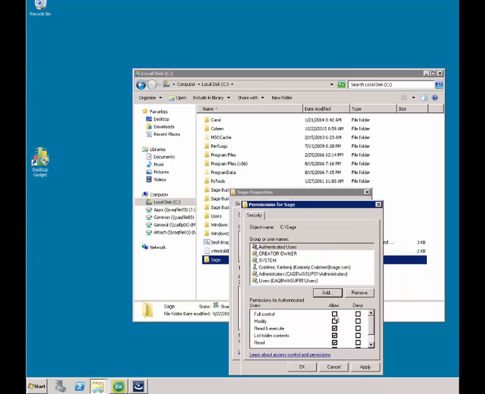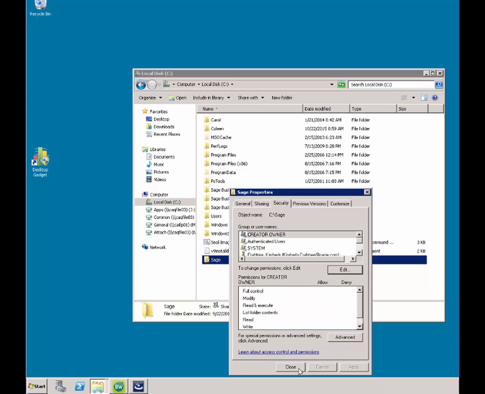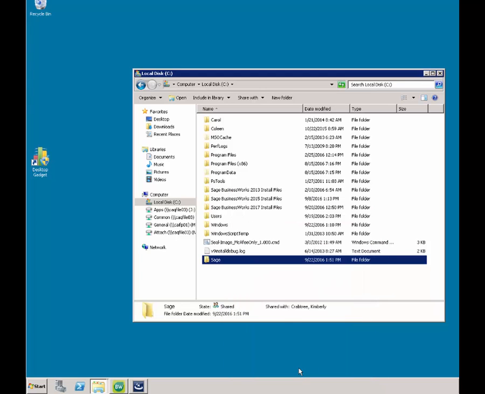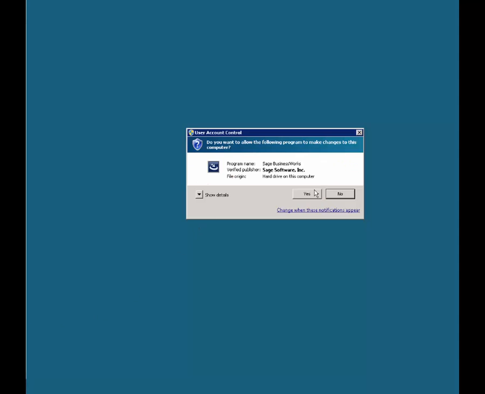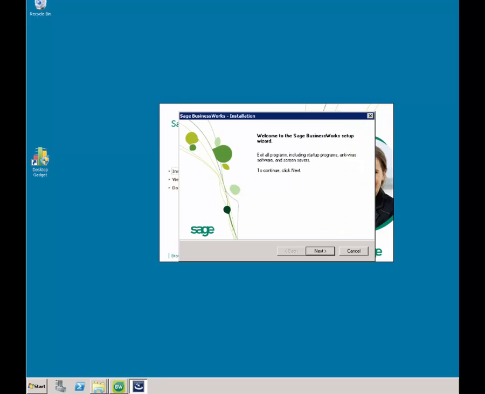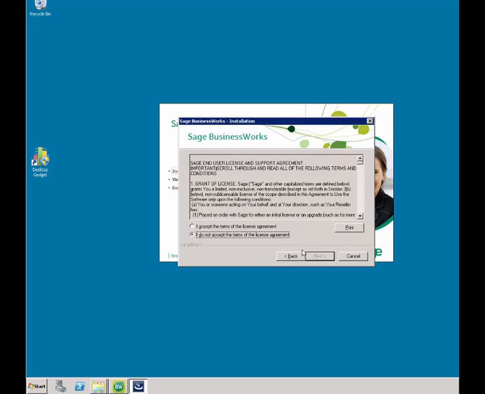We're going to give that authenticated users group full control, hit OK, and then hit Close. The folder is now ready to begin the install. So when we're ready to install, we're going to click Install Sage BusinessWorks. We're going to click Yes if User Account Control comes up. And then we're going to hit Next to begin the installation.